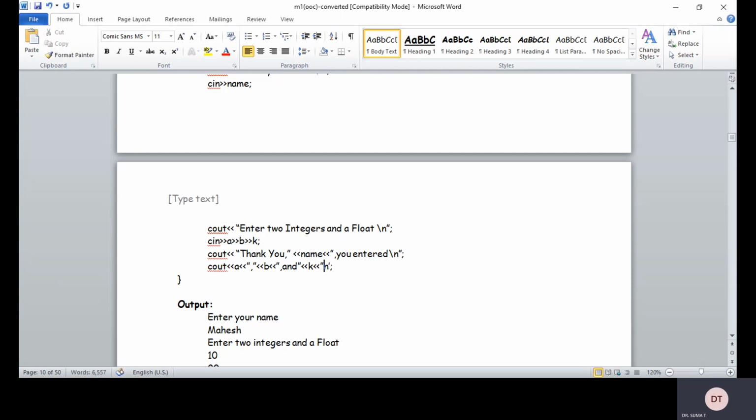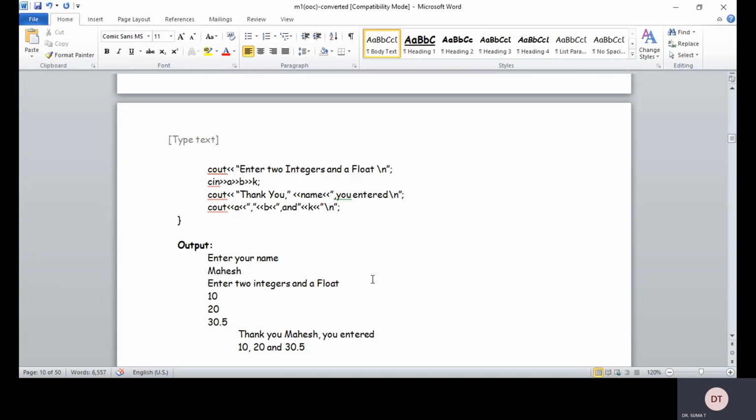A and B are the integer values, and K is the floating point value. We give a new line character, which brings the cursor to the next line. So I am going to enter the name of a person, Mahesh, and two integer numbers and a floating point value. 10 is A, the first value is assigned to A, the second value is assigned to B, and the third value, float, is K, 30.5.